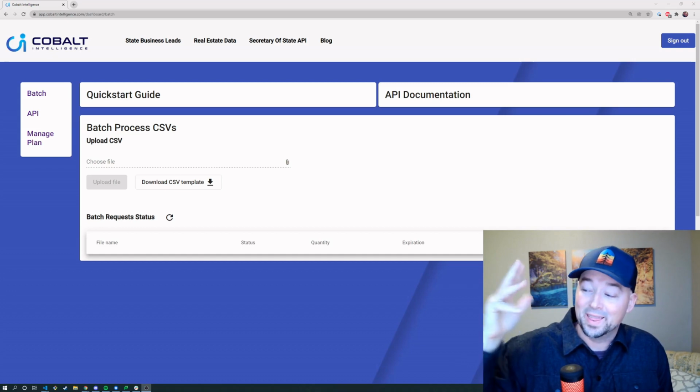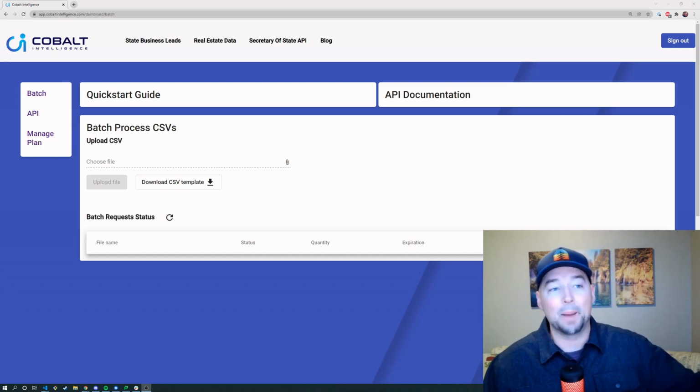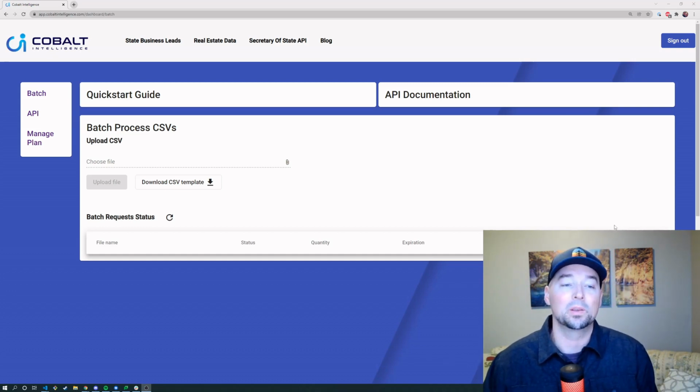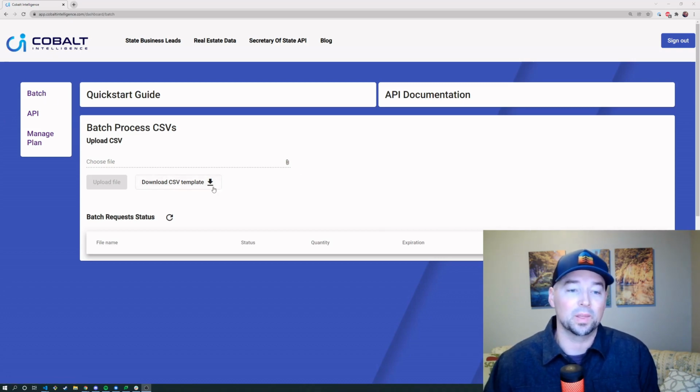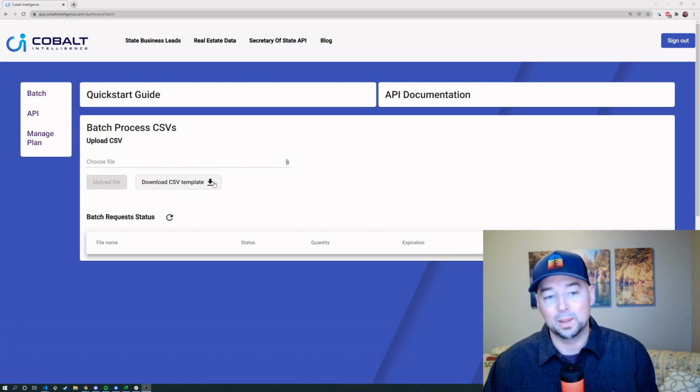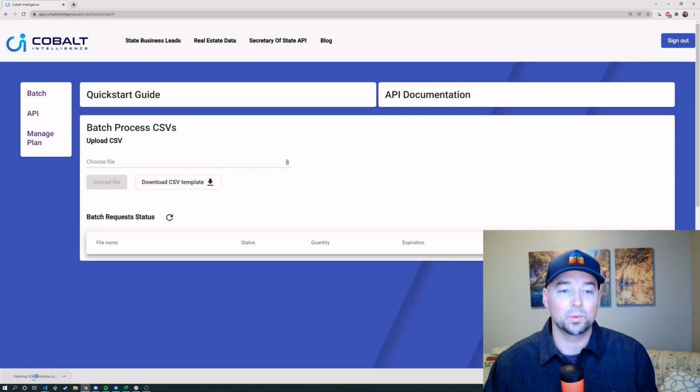So that's what this is. You log into app.cobaltintelligence.com. You come over to the batch section right here, and it has a nice little thing that says, hey, you can download a CSV template right here, and then you can go ahead and update the file with the things you want. We're going to show how to do it.